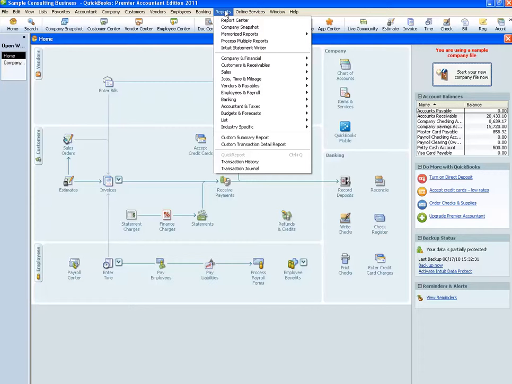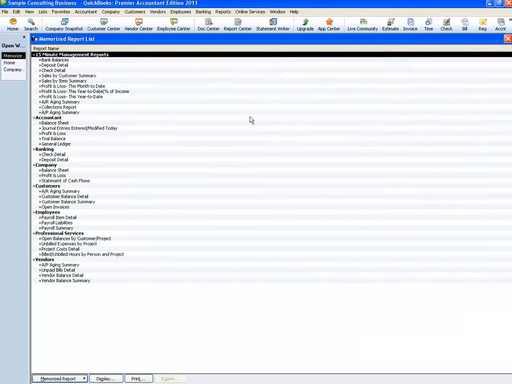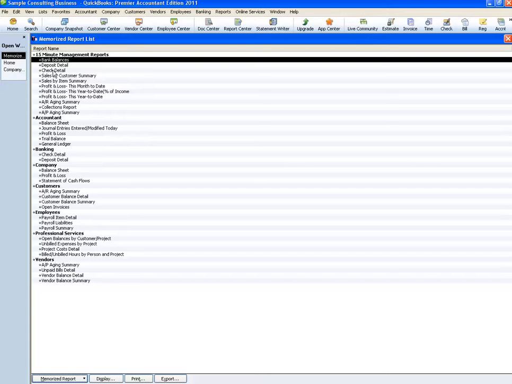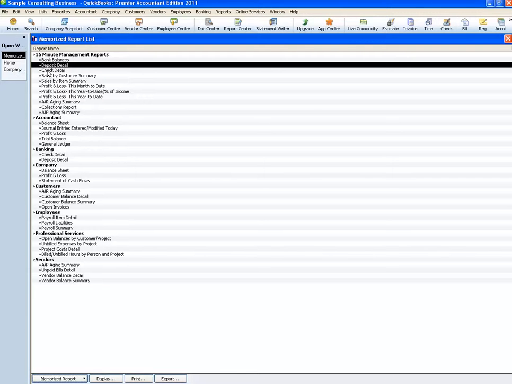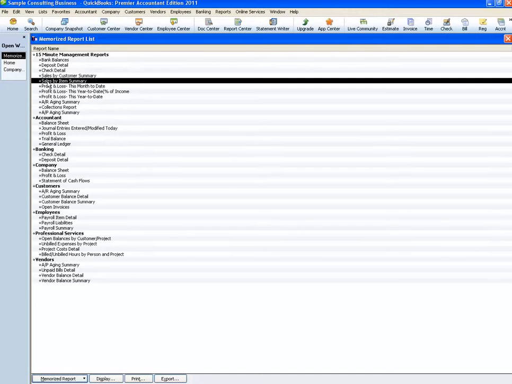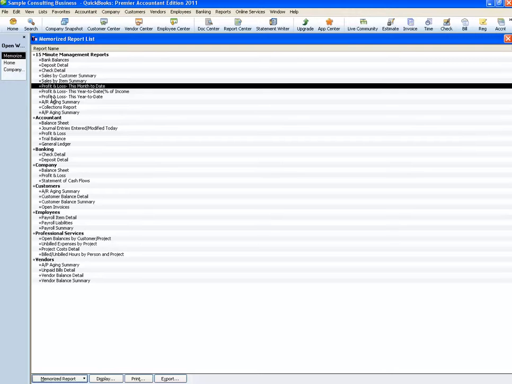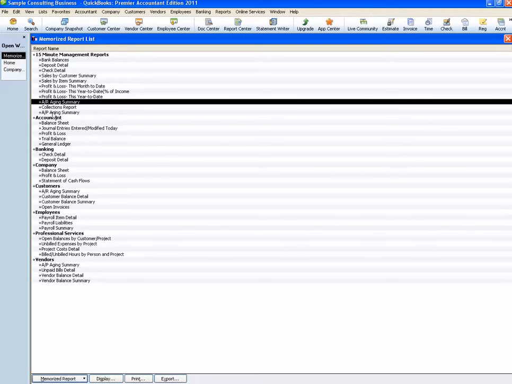And if you look, we go to the menu bar, click on reports, click on memorized reports, go to the memorized report list, and you'll see it. I call it 15-minute management reports because that's exactly what we're doing. And we're looking at five things. We're going to look at cash balances by looking at these first three reports: bank balances, deposit, check, what's selling, who's buying, whether we're making some money, who owes us money, and who we owe.